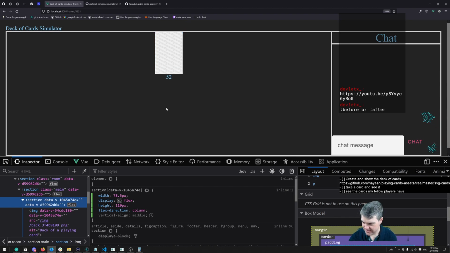Okay. Oh, the before and after, which I rarely use. I've never really found, I don't know, I've never done enough advanced CSS that before and after is something I actually need.